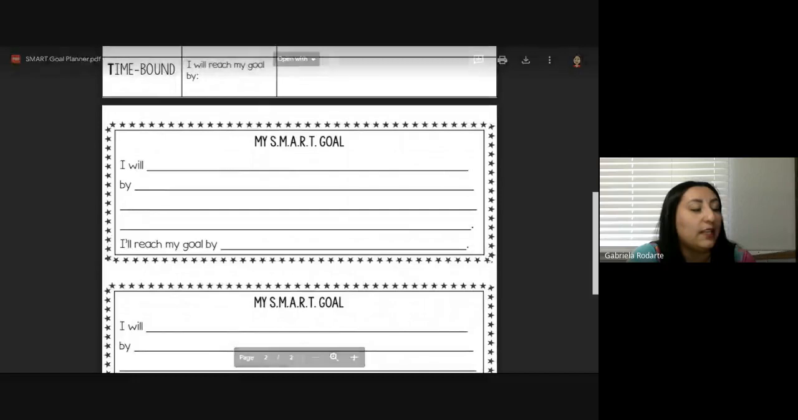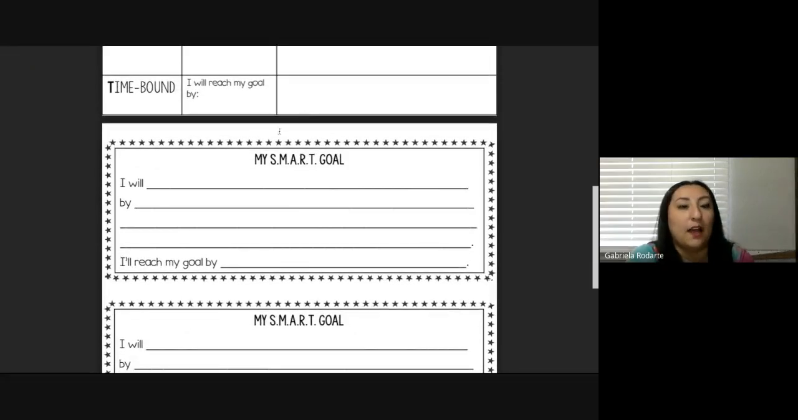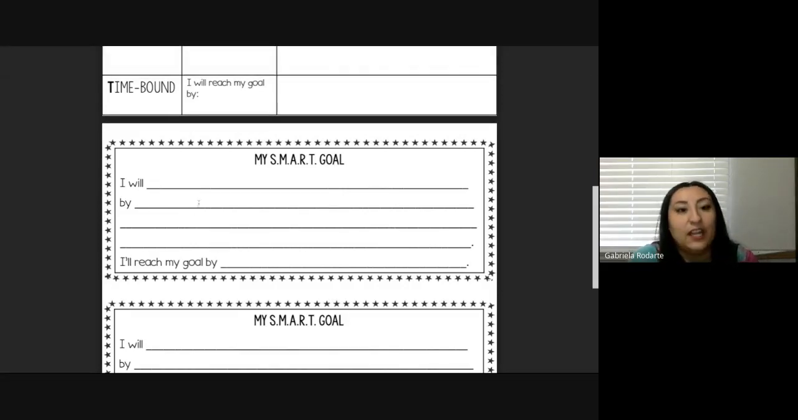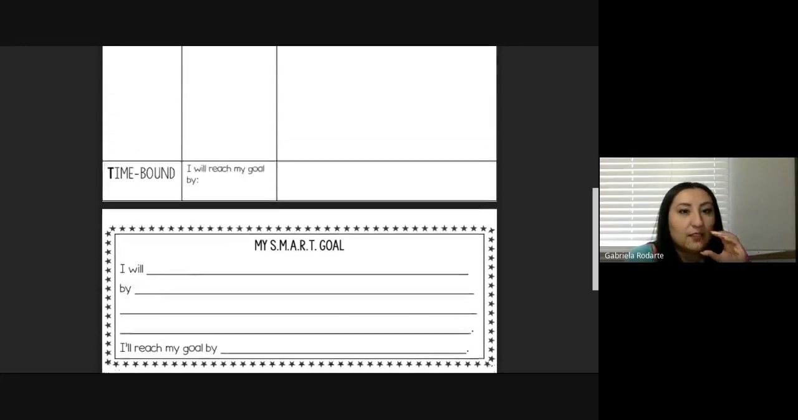And then this one is putting it into words. I will reach 90% on my unit 1 goal by reading every day, using my Post-its during independent reading, and choosing a good spot to sit so I can focus. I'll reach my goal by unit 1 assessment. So this is just kind of putting it all together in one digestible little piece instead of having this big old thing.